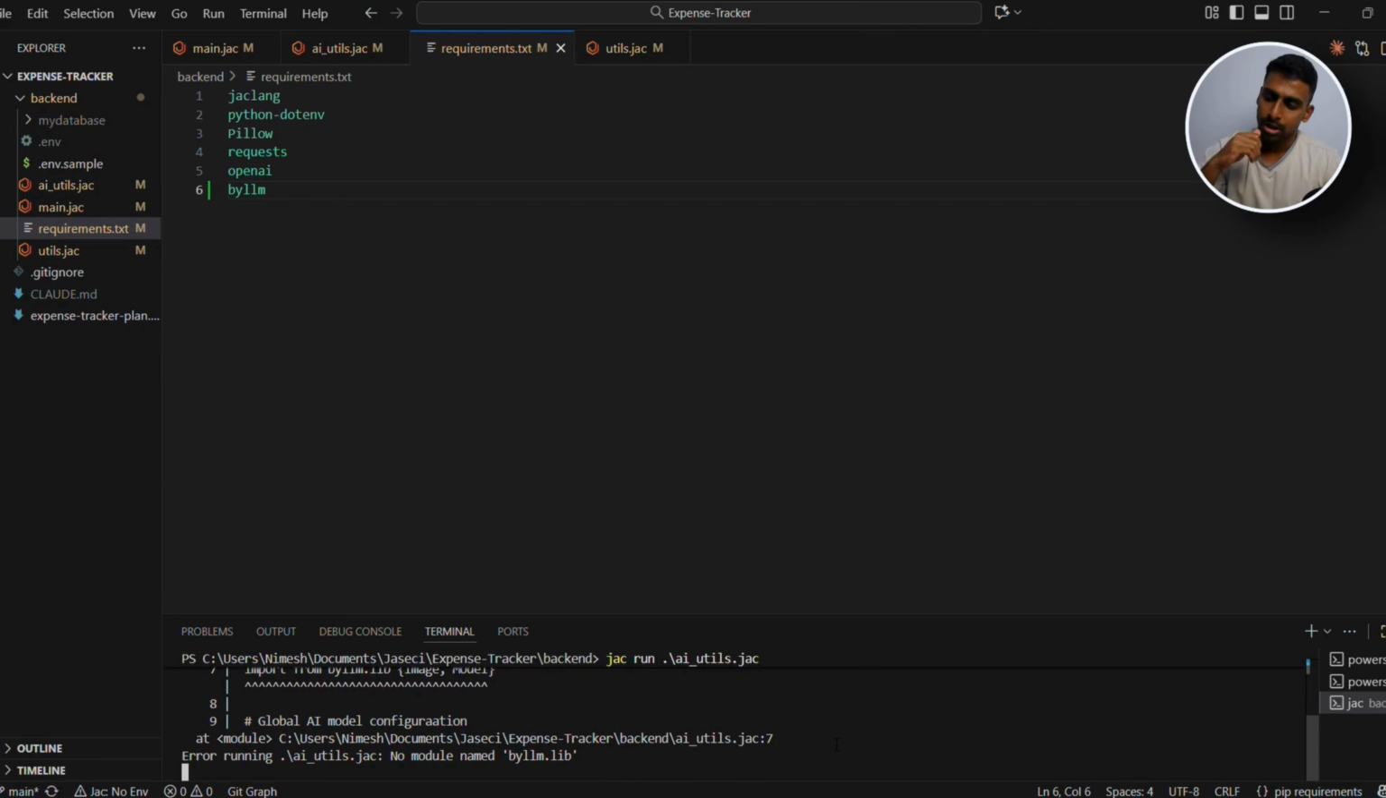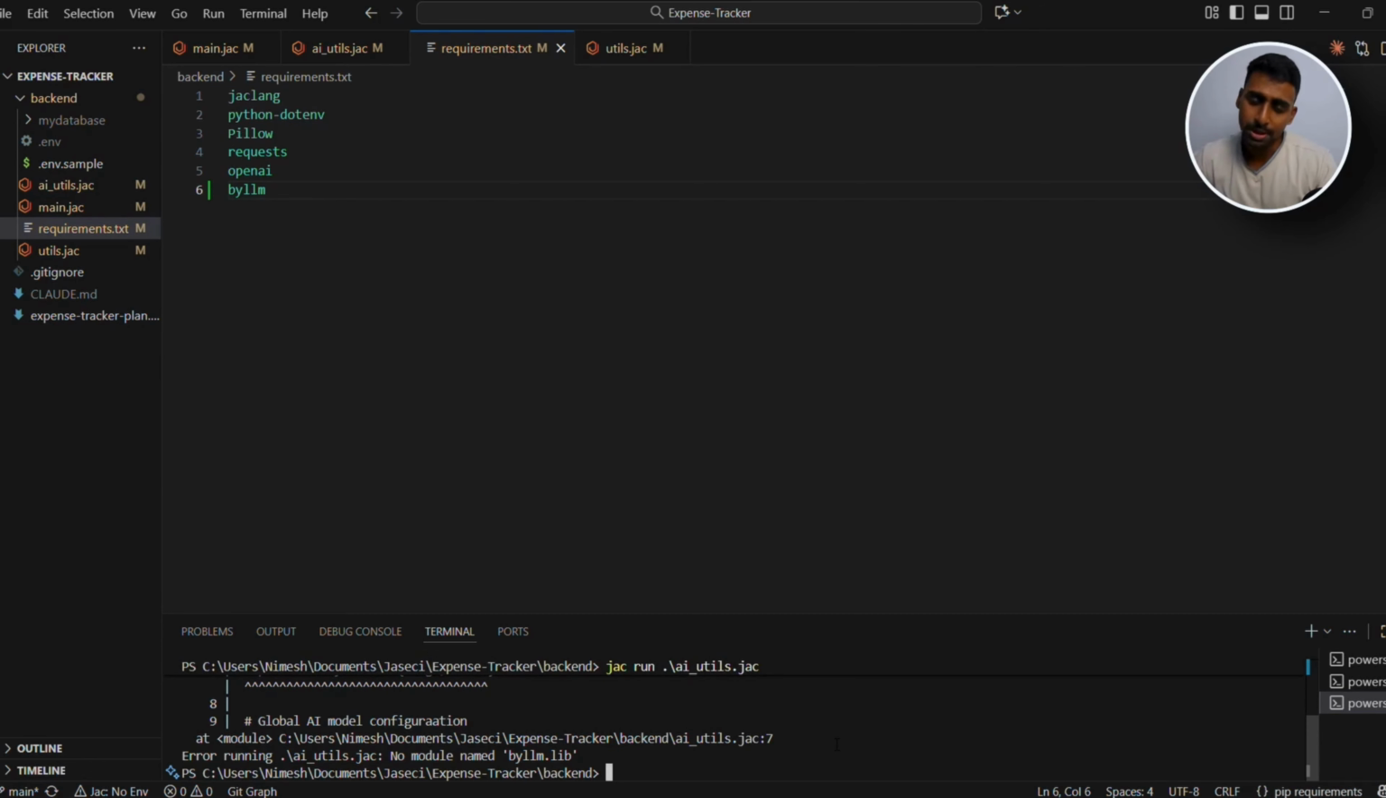No. Okay. So I mean, Jac is a relatively new language. Let's see. This should be a major issue. So we didn't face this issue before when we just used input from byLLM. The latest version requires this .lib suffix at the end. But it's not a big deal. We can fix that later on.